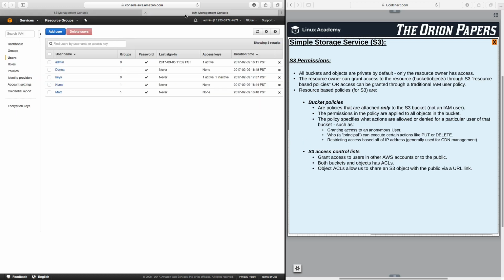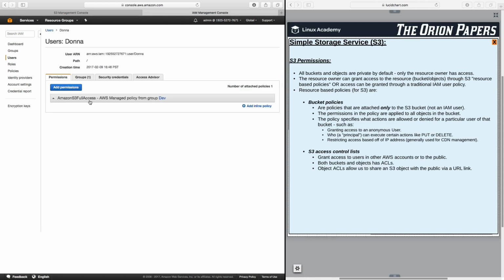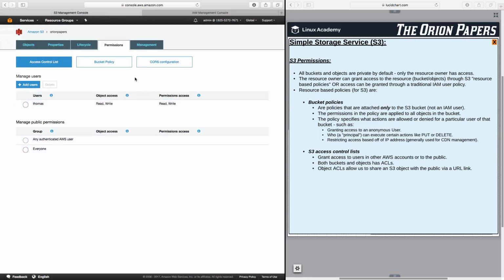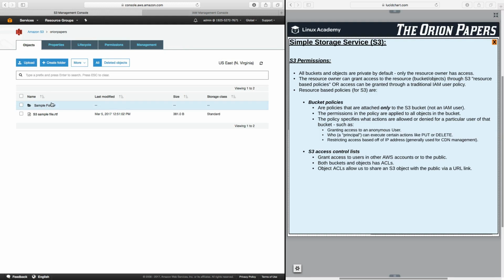Well, if we go over to IAM, if you remember earlier on in this course, we set up a bunch of users and we gave them full access to S3. So if I click on Donna here, Donna has Amazon S3 full access. This was a way of granting Donna permission to access all buckets and all objects in S3. So if I were to log in as Donna right now, even though she's not the owner, she would be able to view this bucket and view these objects and upload new objects and delete objects. Again, she has full access based upon the IAM user policy that has been granted to her.